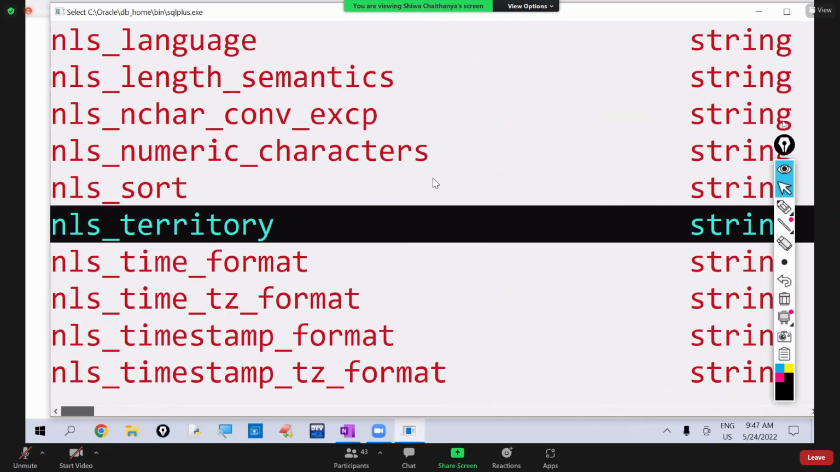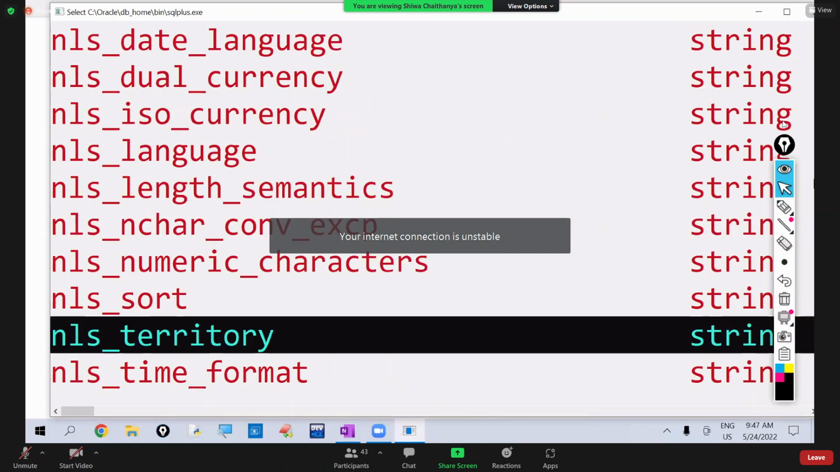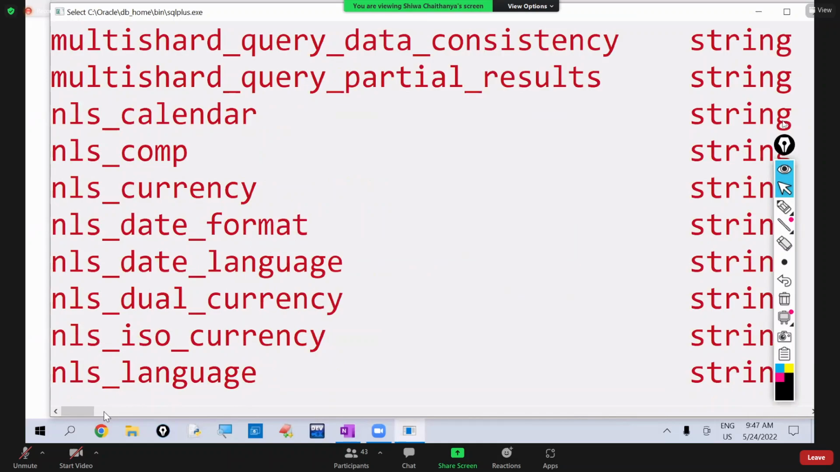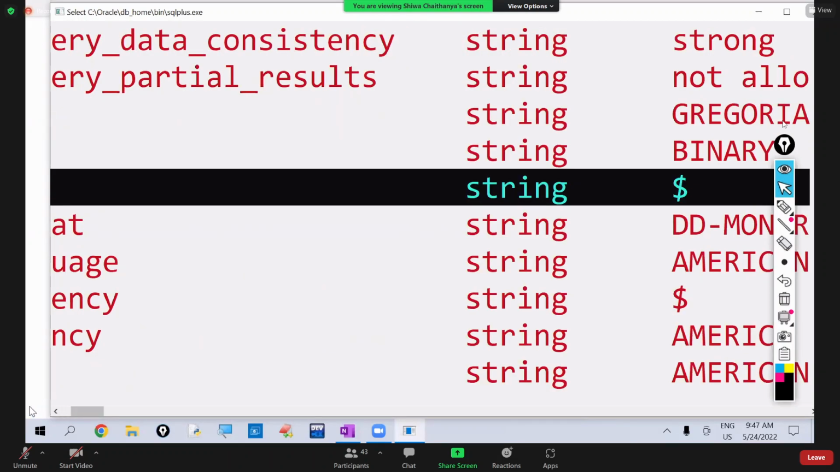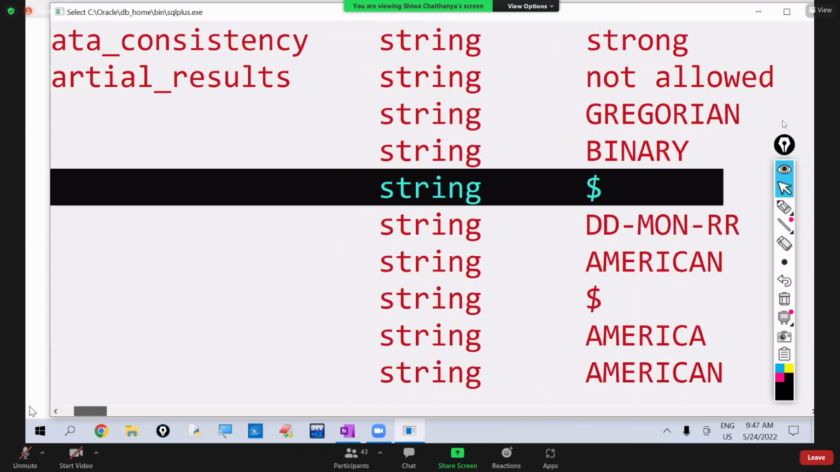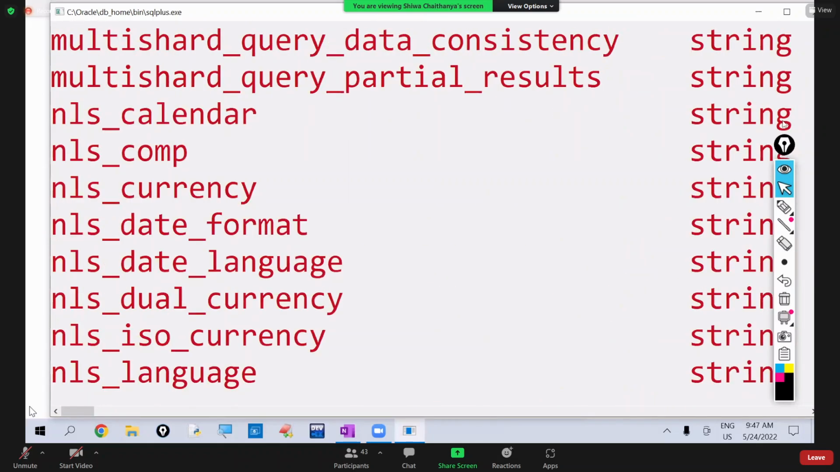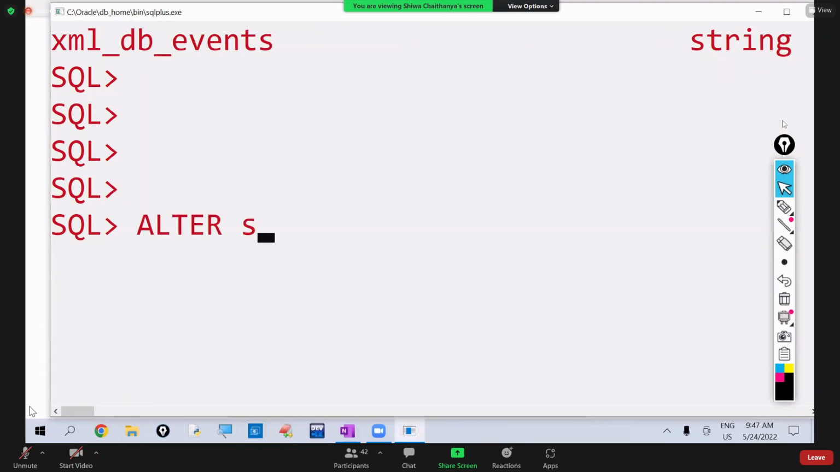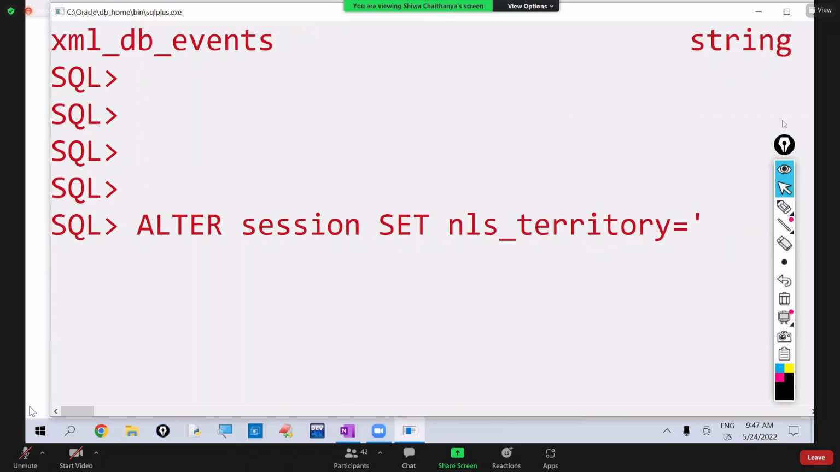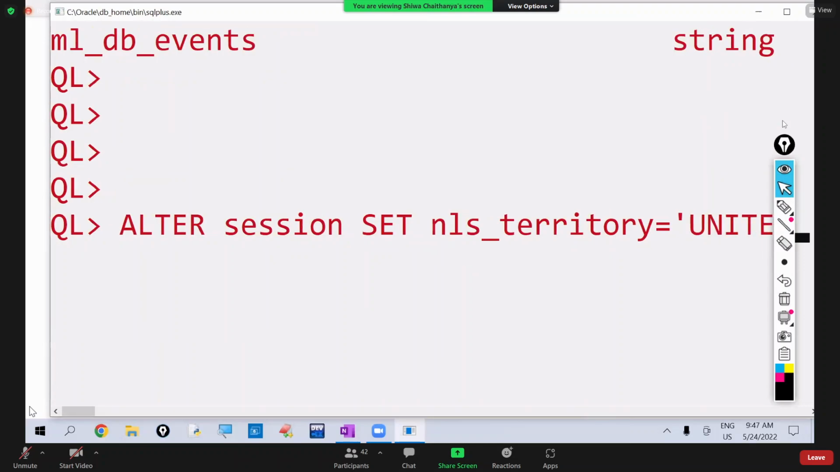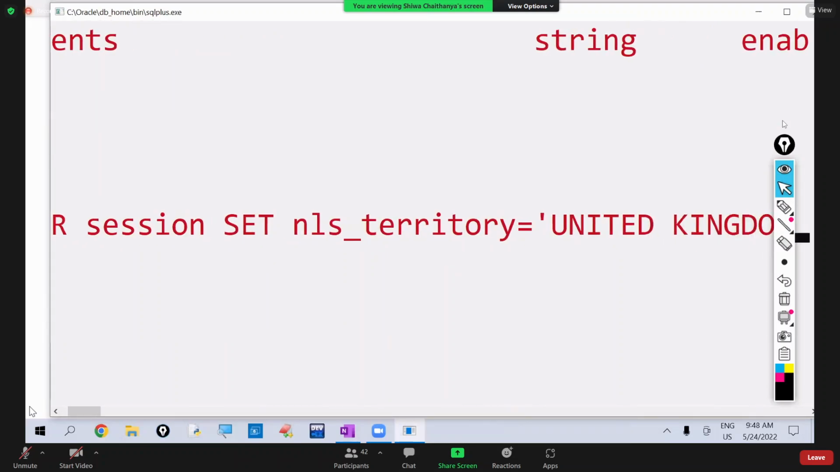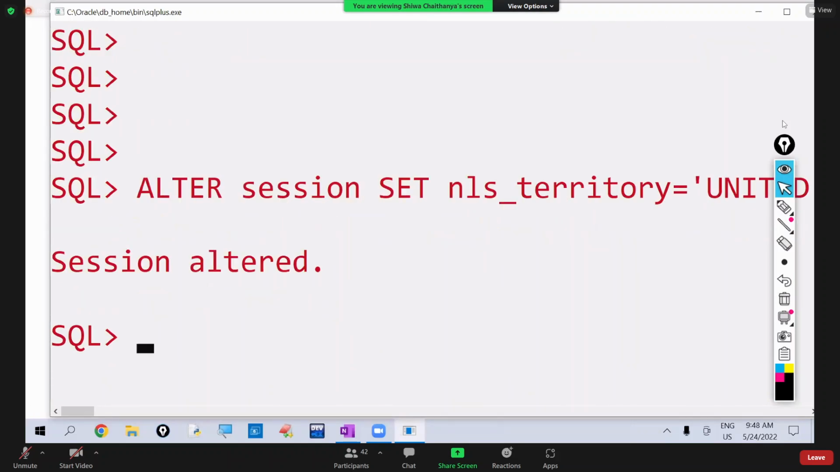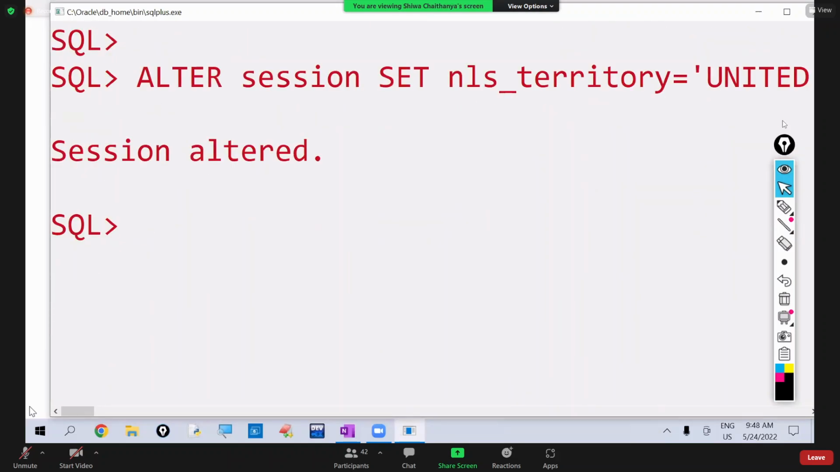NLS_CURRENCY default value is dollar. So NLS_CURRENCY default value is what? Dollar. So we want to change this one. To change this, which command we have to use? Alter. For this session only we want to apply. So write alter session set NLS_TERRITORY. As of now, what is NLS_TERRITORY value? America. We are changing this as United Kingdom. Session altered.